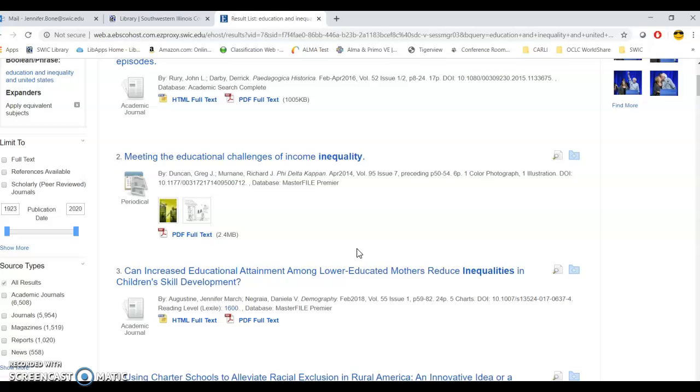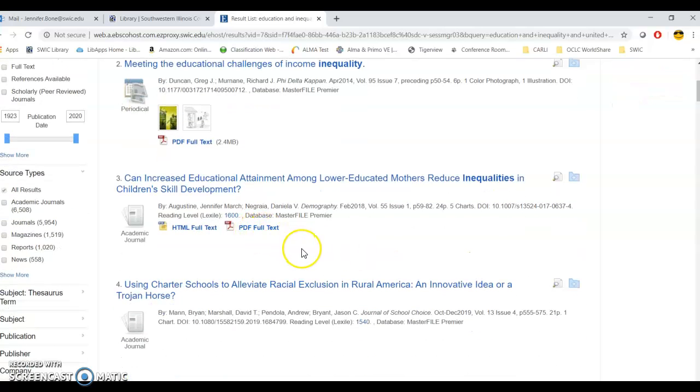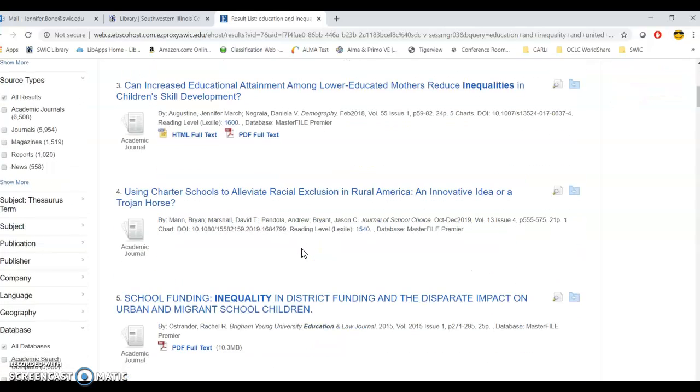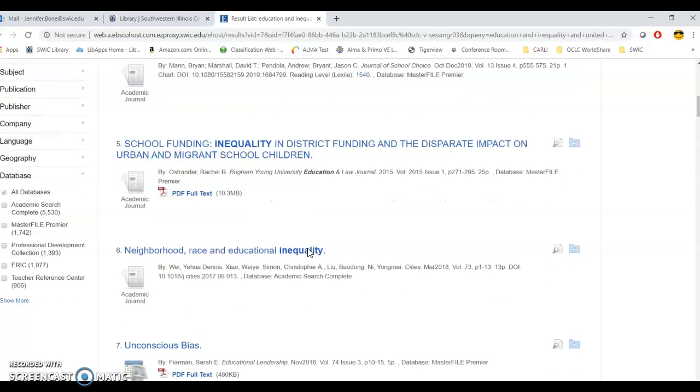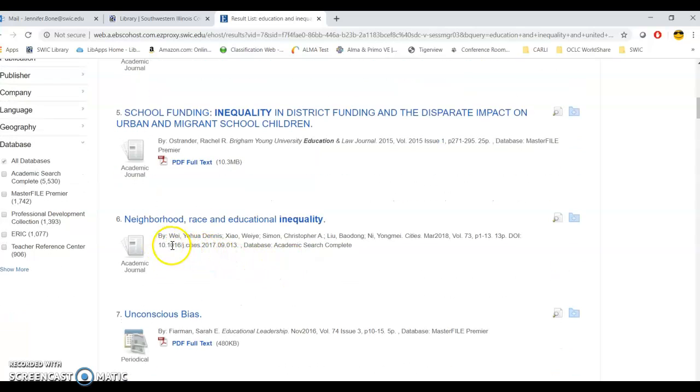Now sometimes there's just a link. It doesn't say full text like this, but some of the ones that are coming from the ERIC database will just provide you a link. But again, if there are ones that you can't see a link to, but you know that you want it, just click on the title and send me an email.